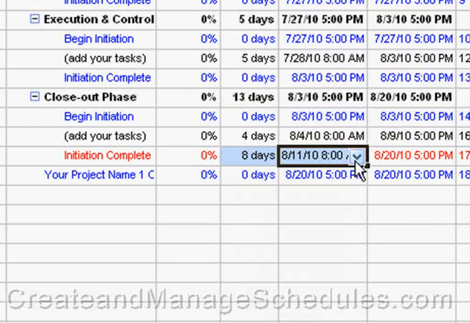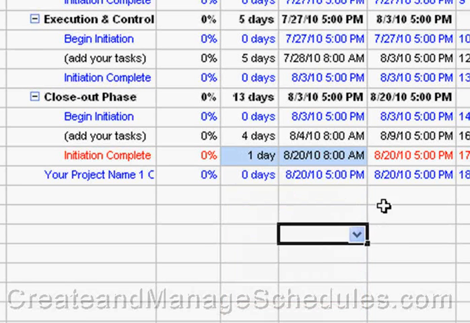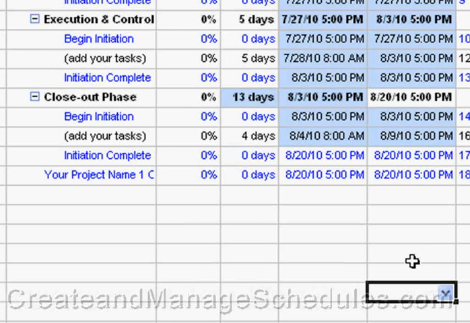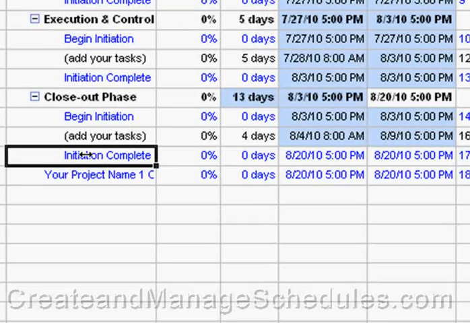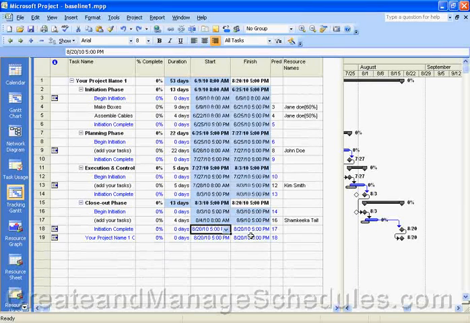Oops, I'm sorry. Let me undo that. Give me one moment here. So this project ends on the 9th, but our completion milestone shows the 20th. Okay, so that means there's slack in the schedule. So that's why this has not shifted. But if it did, you'd see another diamond with the new project end date.